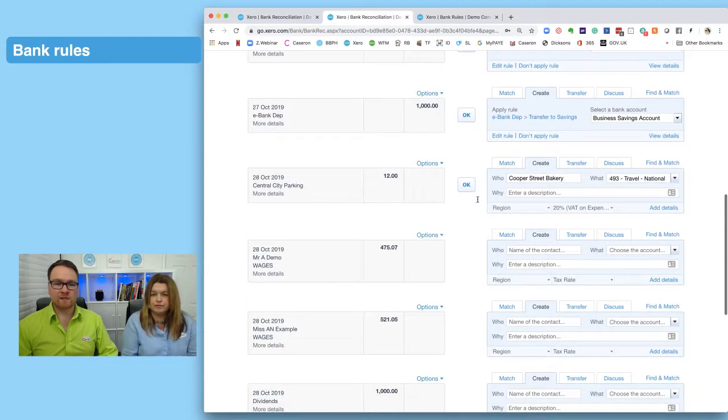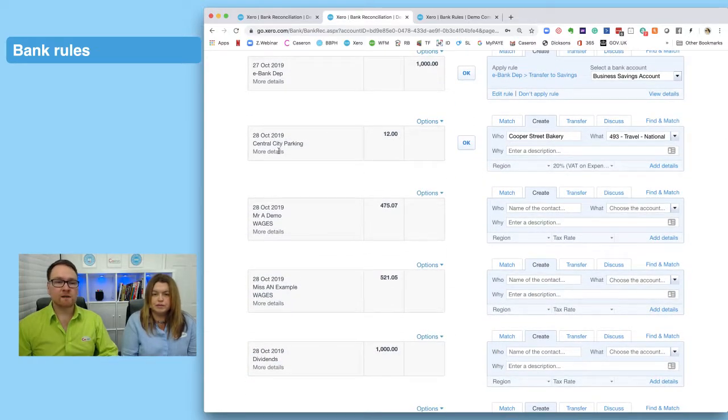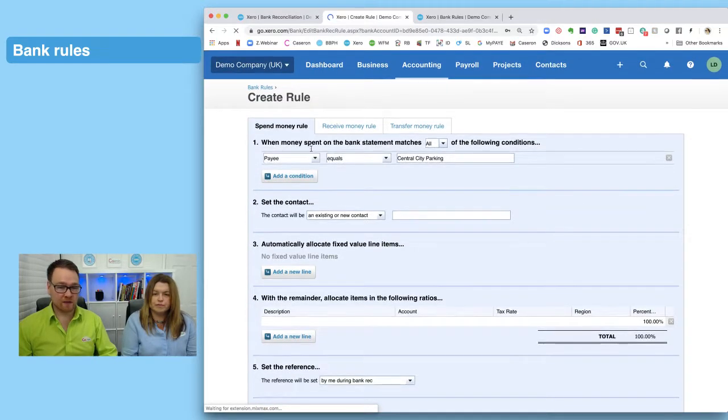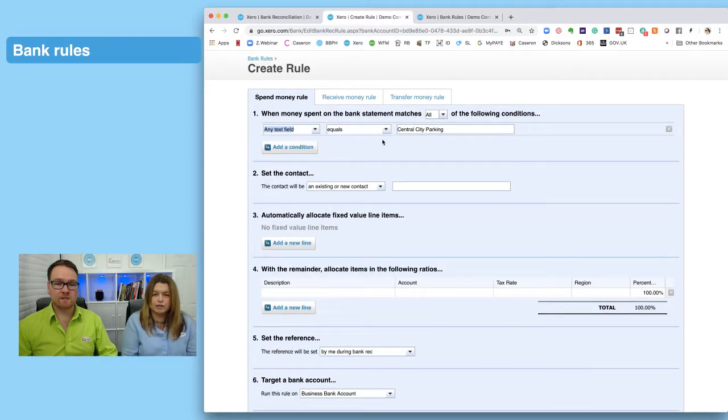Now, other bank rules we can set up are things where there may not be any VAT involved, such as parking and travel. Some of these might be exempt, and some might not have VAT on at all. So we might decide to create a bank rule for these ones. Central city parking, as an example, may be one of these.